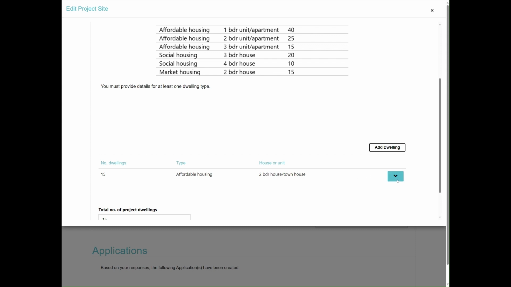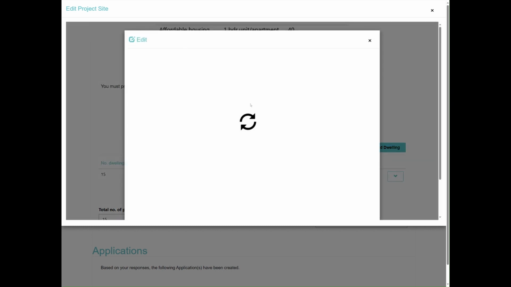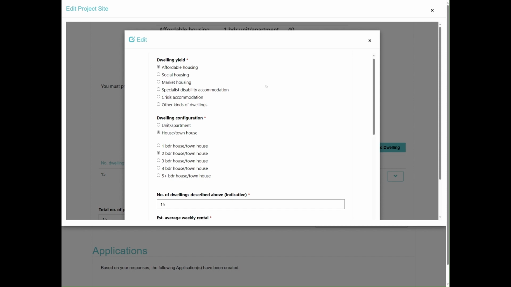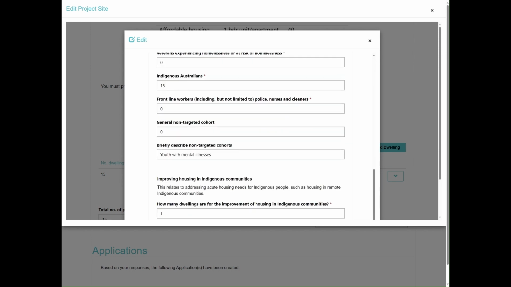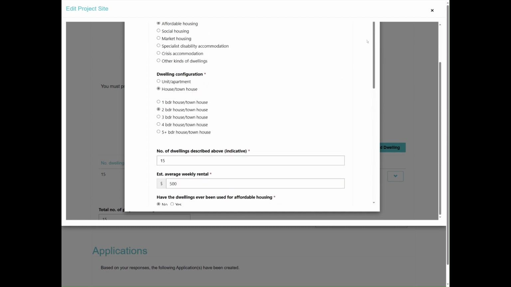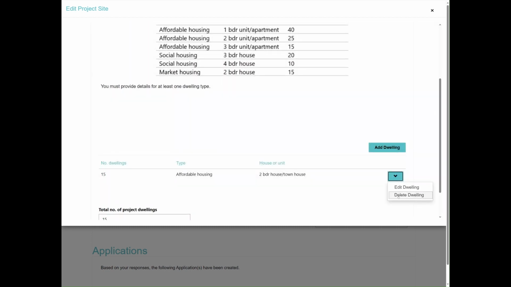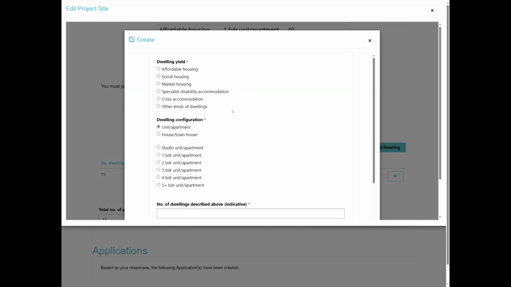You can see here there's a drop down arrow. If I've made a mistake or need to change the details, I can go in and edit dwelling details for the dwellings that I've just entered and go through and submit the new details. Or I can delete the dwellings if I've added too many records. I need to repeat this process for each type of dwelling and each type of configuration of the dwelling. And again, the information that you provide here should be consistent with the information that's set out in your pro forma financial model.